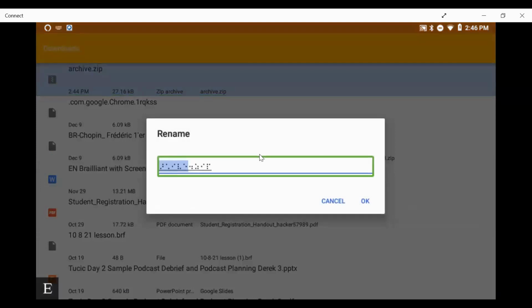Alert. Rename. Archive.zip. Cancel. OK. Edit box. I'm placed in the edit box where I can rename this zip archive. I'm going to call this common commands. C-O-M-M-O-N space C-O-M-M-A-N-D-S. All right. Common commands would help if I spell the word commands correctly.